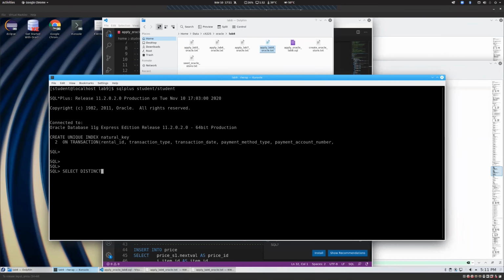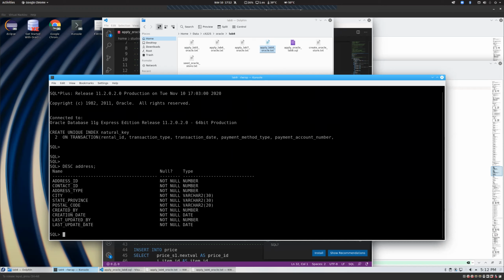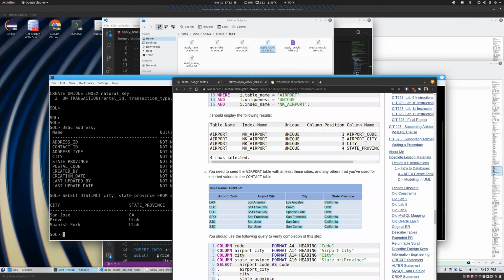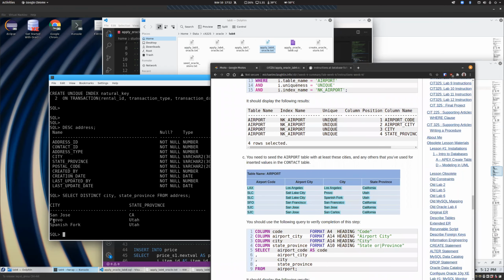So I could say select distinct, and let's first take a look at what it is. If we describe address, we can see, oh, we want city and state province. So I would say select distinct city, comma, state province. We want to see unique combinations of these from address, so we know if we got them all, because we want to make sure we have them all. There you can see that I have Provo, Spanish Fork, and San Jose. I just want to make sure that these are in this list.